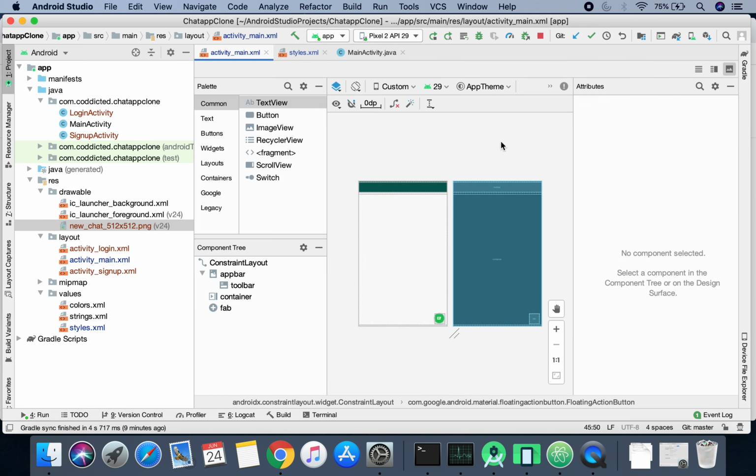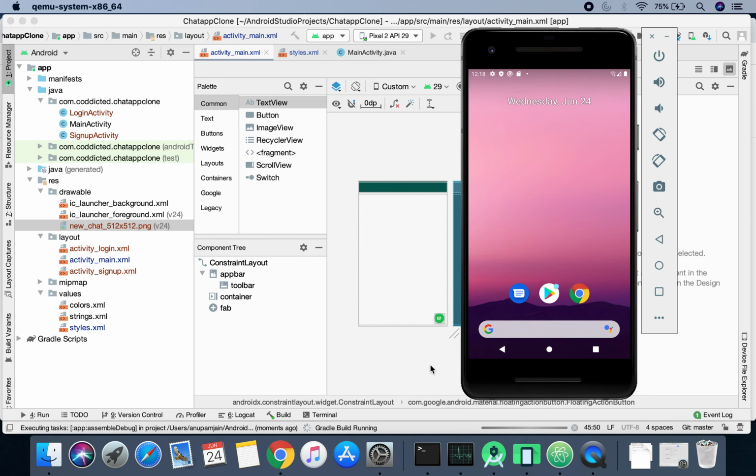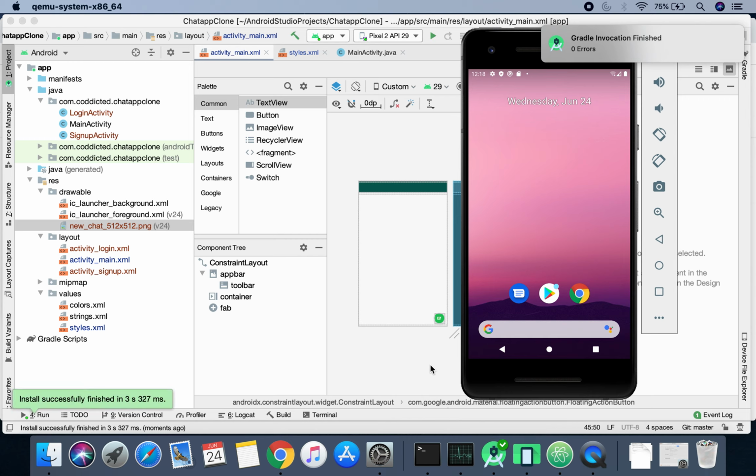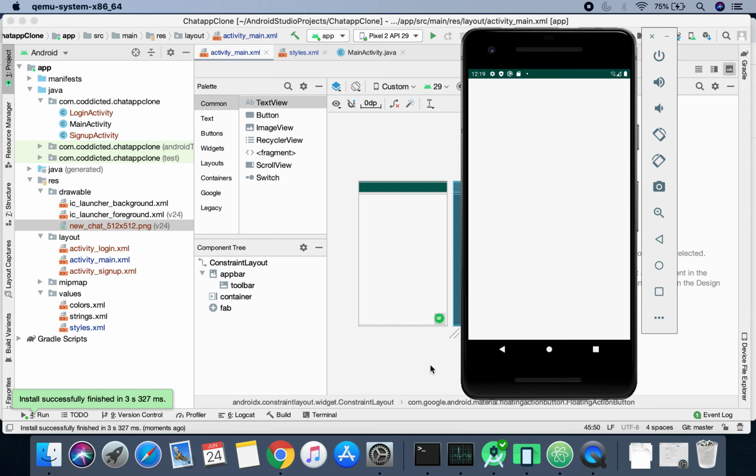Okay, let's see it in action. Let's run this now. So this will build and run it on our emulator. Alright, so this is what we have, and our floating action button also is here, and that's it for this lecture. Thank you.